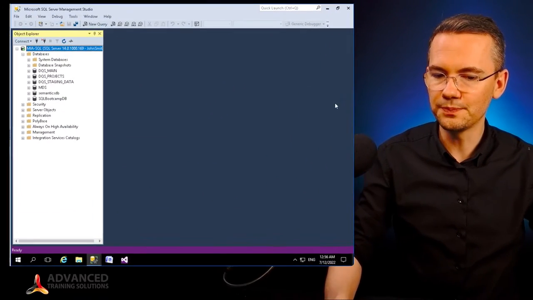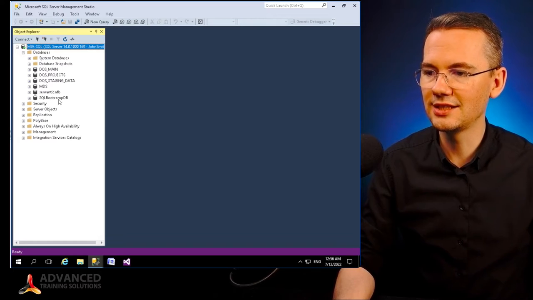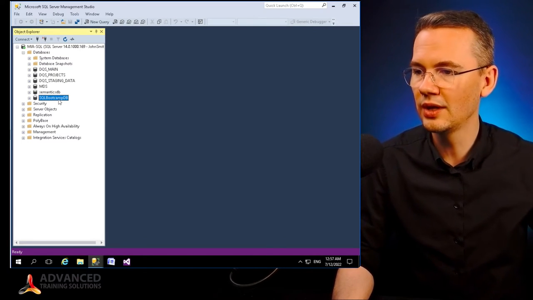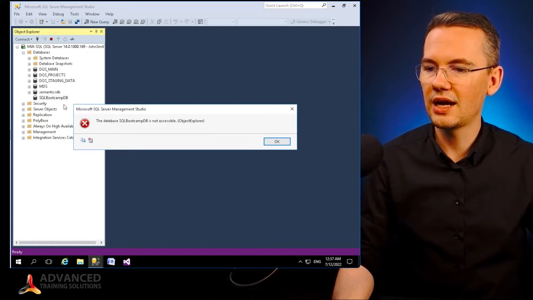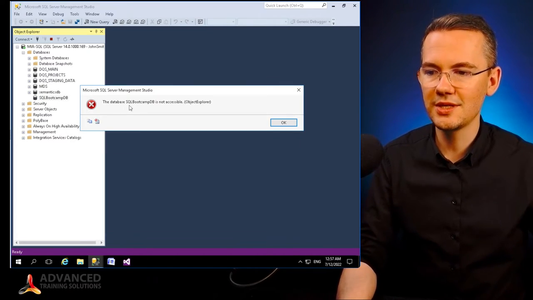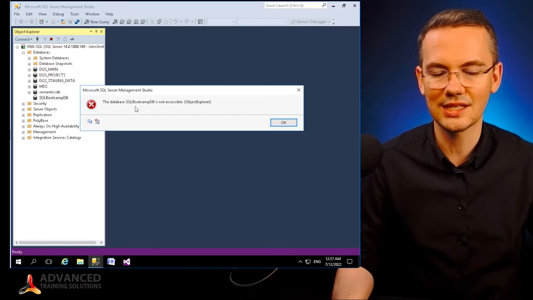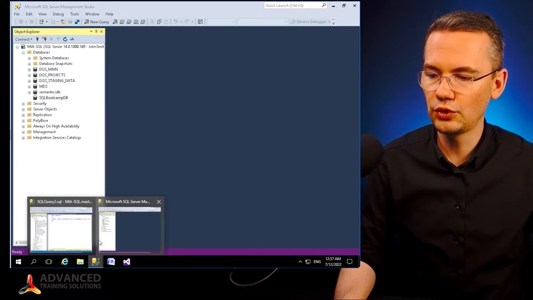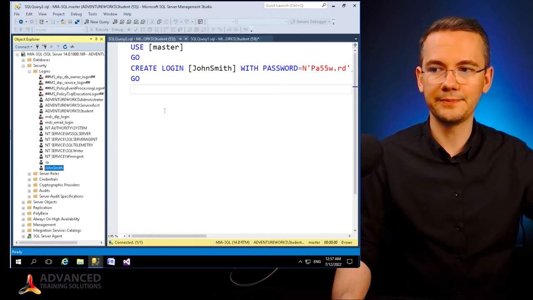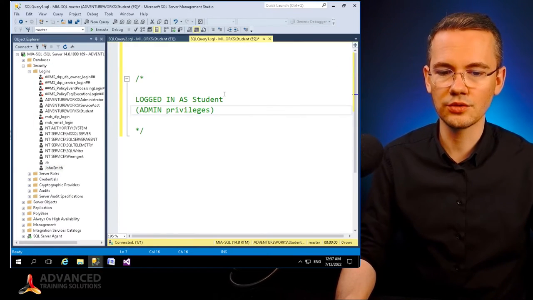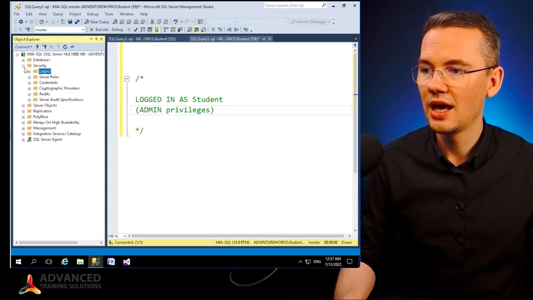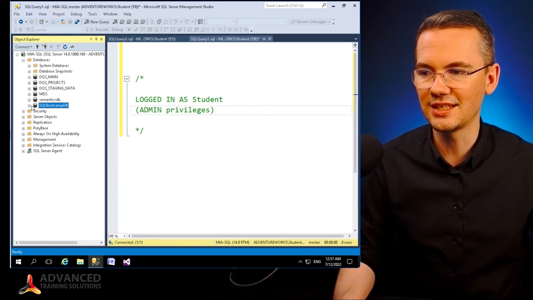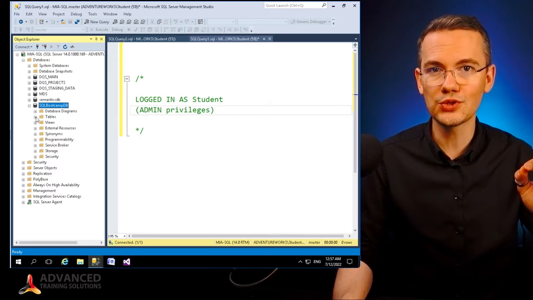So what I'll do is find a database that I want this user to have access to, and boom, as you can see, unfortunately, the database SQL Bootcamp DB is not accessible for that user. So how do I fix that? Well, I need to go back to my admin account, right? And as an admin, I need to go to my databases and find a database that I want to create a user in.